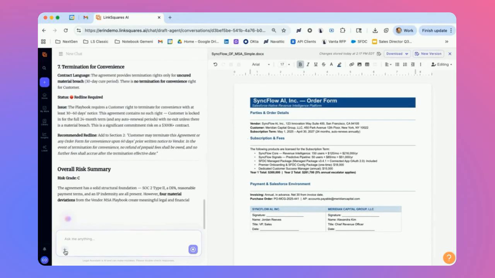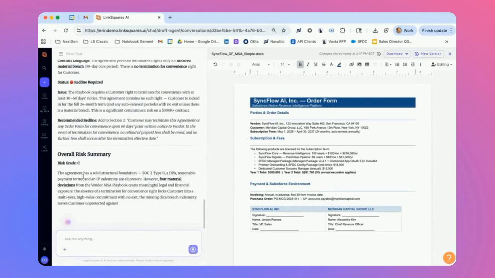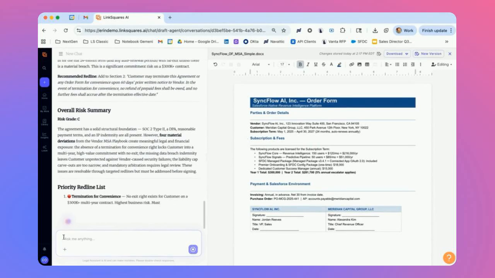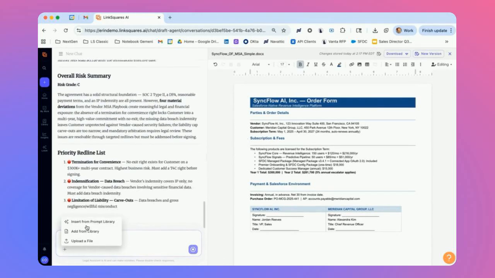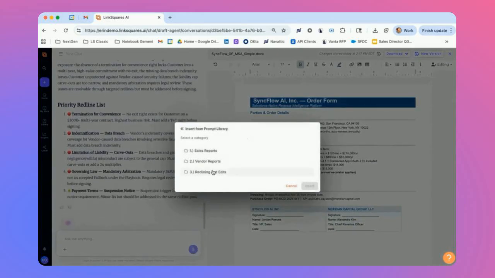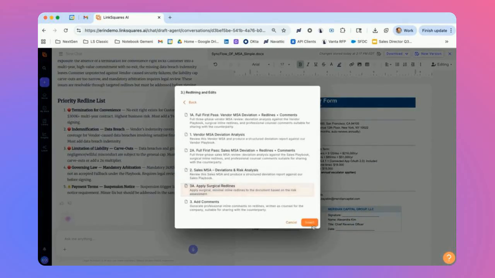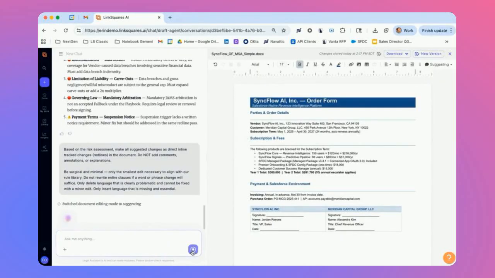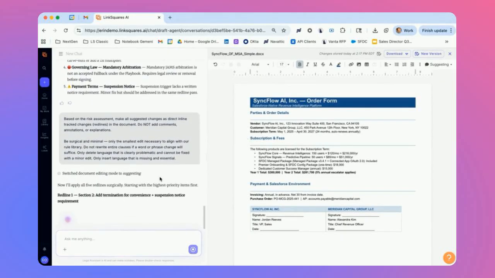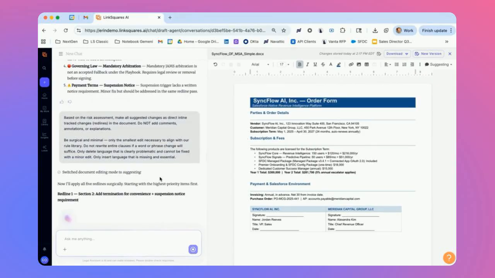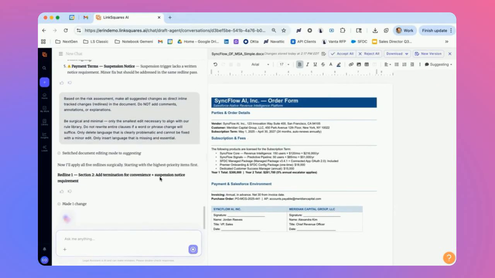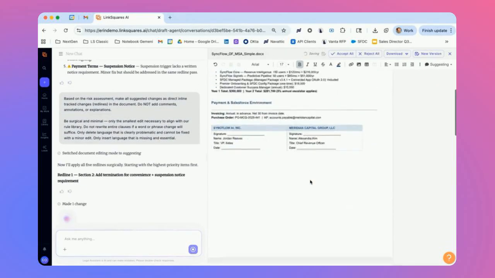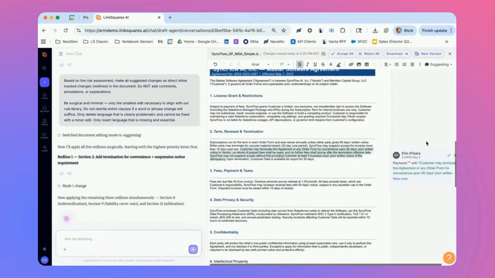While that processes, I'll queue up the next prompt. We already have the overall risk assessment, which is a C, along with the priority red line list. Now we want to make edits to the document, and we're going to apply surgical red lines. Instead of simply ripping and replacing language from your clause library, it will draft minimal targeted language changes. If I scroll down, you can already see it starting to work through the document and make those edits.